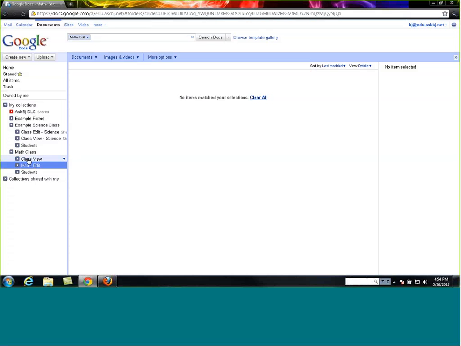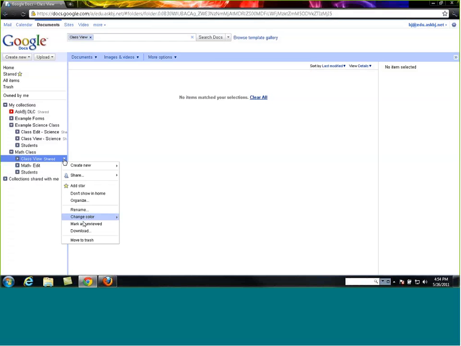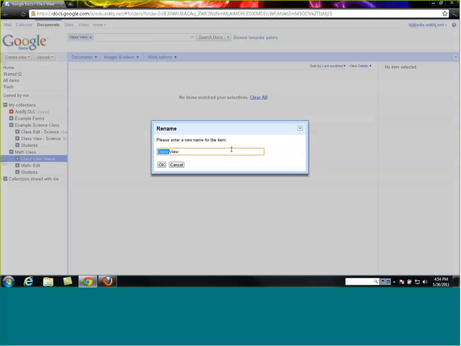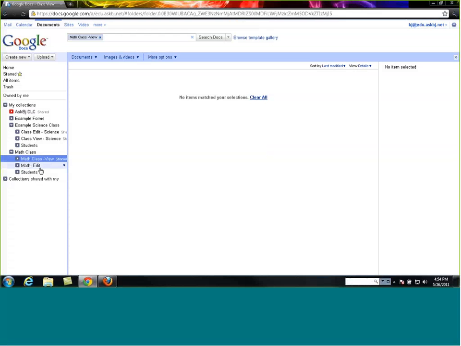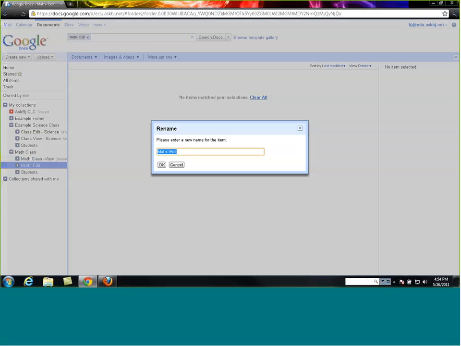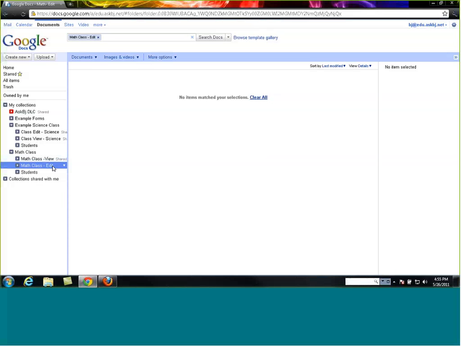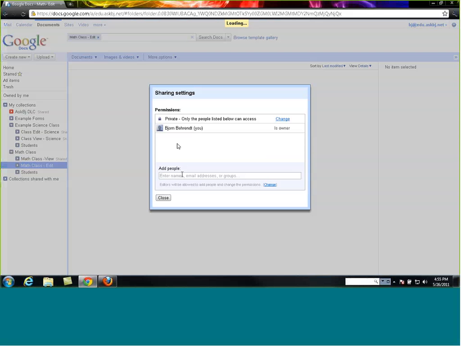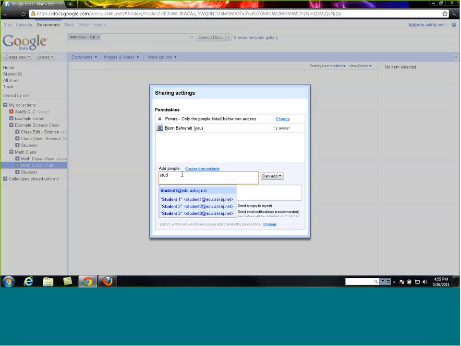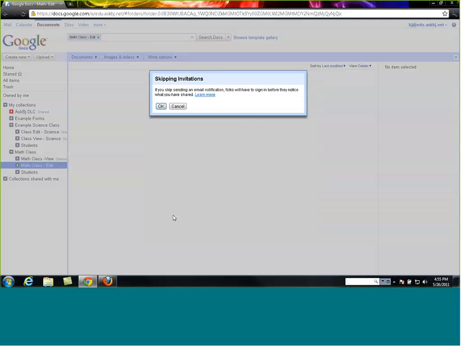Here's my class edit. Actually, that shouldn't be class view. Rename. As you can see, I am just renaming this, making sure I keep the convention of the class and the class view. And you'll see very soon why that becomes very important. Class edit, I'm going to do the same thing. And in this case, I want to make sure that it's edit rights. Share. Okay.